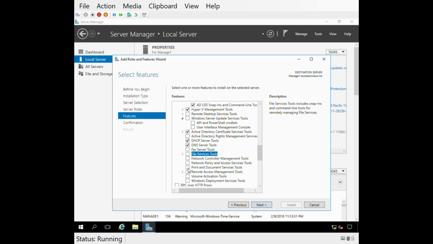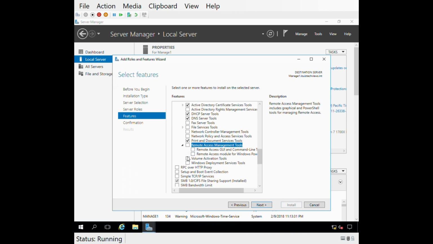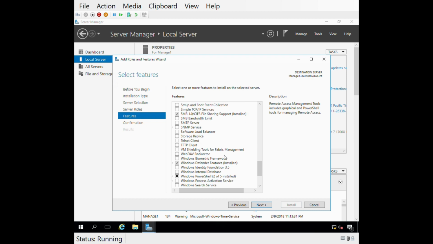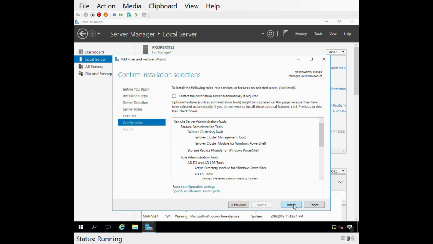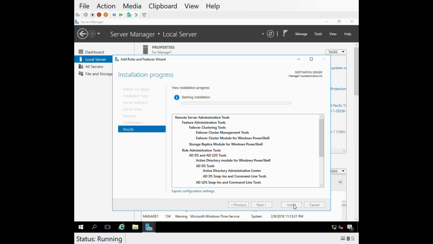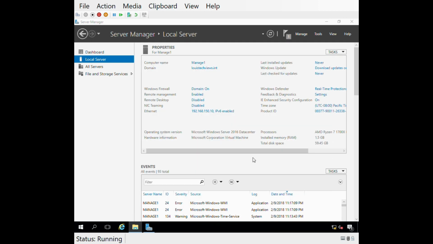Print and document services, we'll go ahead and install those. Remote access management, don't need any of those. And Windows deployment services, we don't need any of those either. So that should be good. Let's start with those and go ahead and say next. And let's go ahead and say install. Alright, so it looked like that installed successfully. So I have my tools on the server now. So I'll go ahead and close that.